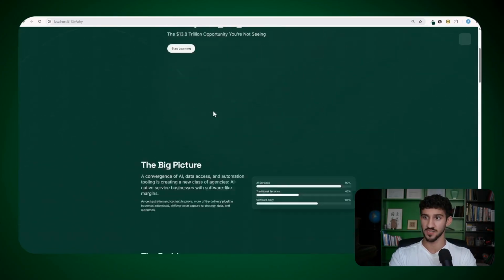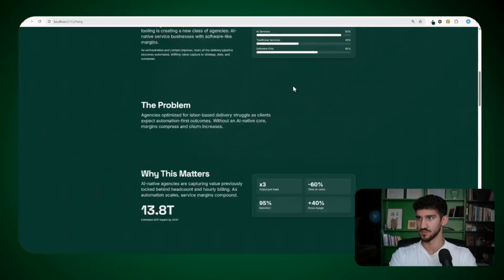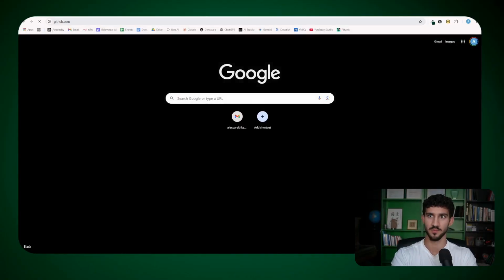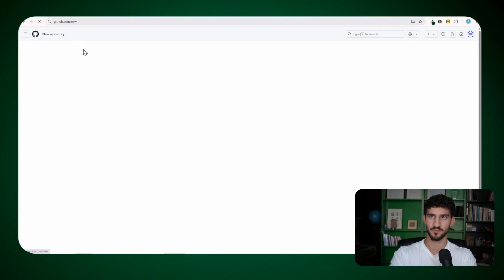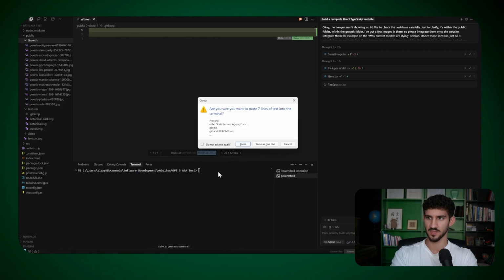I will publish this site once it's done, and it's super simple. I'll purchase a domain with GoDaddy. I'll deploy this to GitHub, and I'll show you exactly how to do that actually. Let's do that as quick as possible. So we go to GitHub. After you've signed in, press New Repository. In the terminal, let's open a new one by pressing this button, pasting this in.